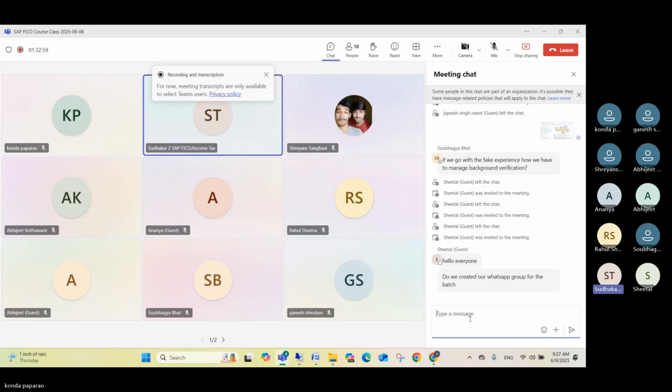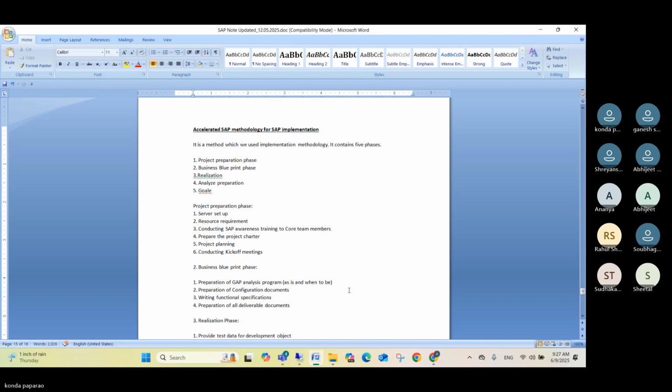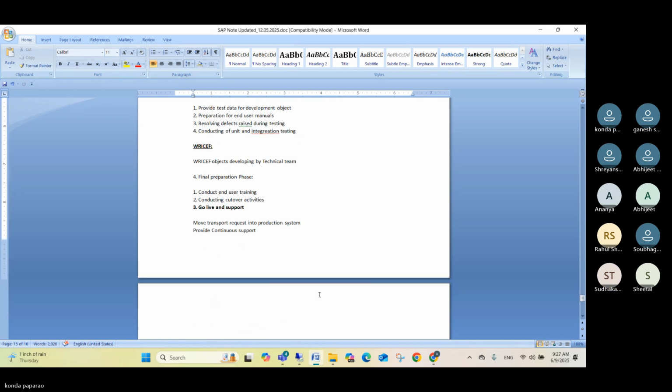Once again, please go to SAP, sorry, the Word document. Now put a heading there: Activate methodology for SAP implementation.